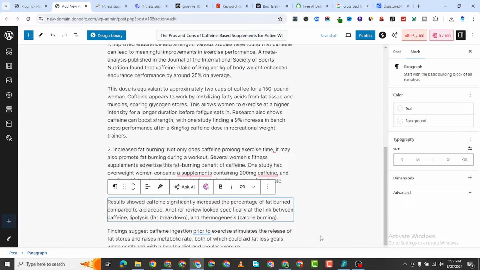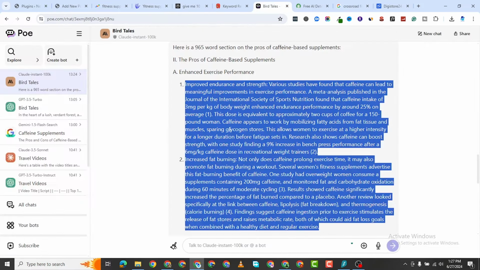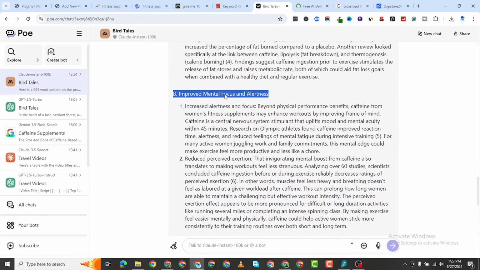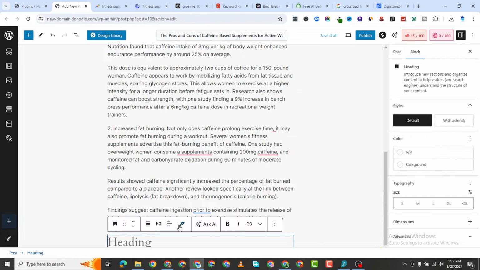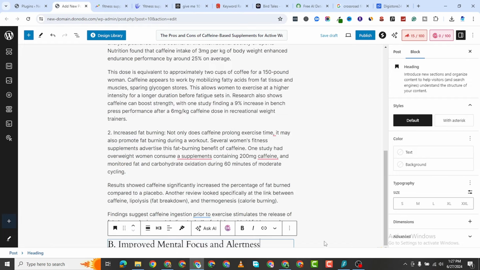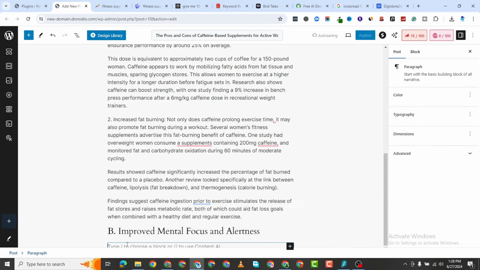So we can also go ahead and add the next section, which is the second advantage, or the second pro. And I'm going to add a heading, and it's still going to be an H3. I'm going to paste that there. Yes, then I can just add a paragraph. I'll copy this other one.